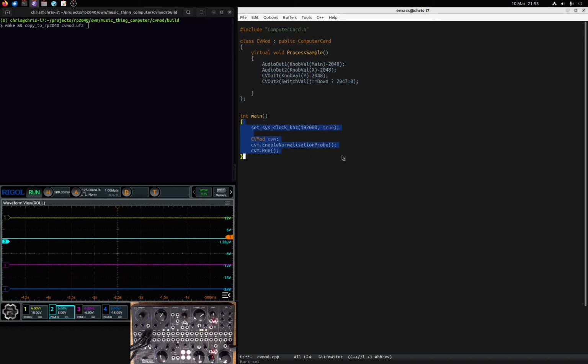And I've got a simple setup here. I'm setting the clock to 192 megahertz, just because why not for the minute? It's a slight overclock to the original specification, but that should be fine and means we are less likely to run out of processing power and have to do some optimization. And then I've got just the code to make a new instance of this class, enable a normalization probe, which we're going to need as mentioned, and run that.